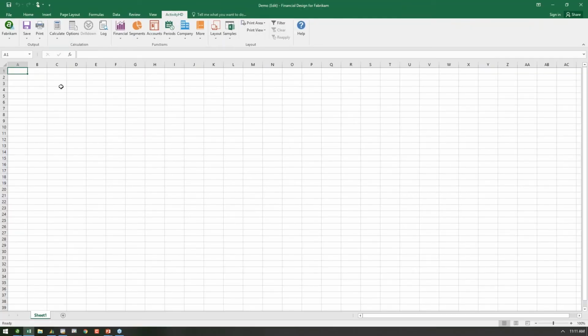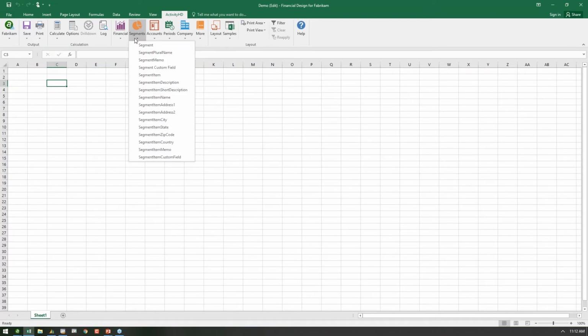Now, the way that these reports are built is using formulas that we have added to Excel. So each one of these items here, the drop-downs, is going to provide you with different formulas that you're able to use to create your report.